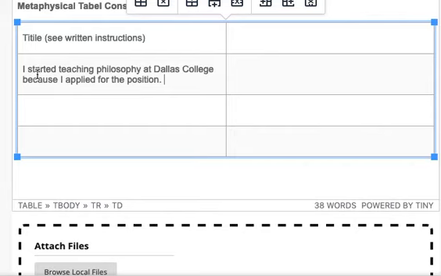Okay, so notice what I did. This is what you're going to do. You start off with the event, action, choice, decision. For me, you could say it was a decision to teach at Dallas College, or it was a choice, it was an event, or it's an action. It's something that I do.